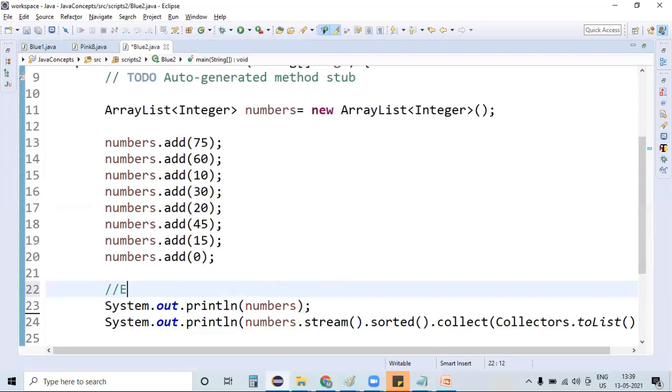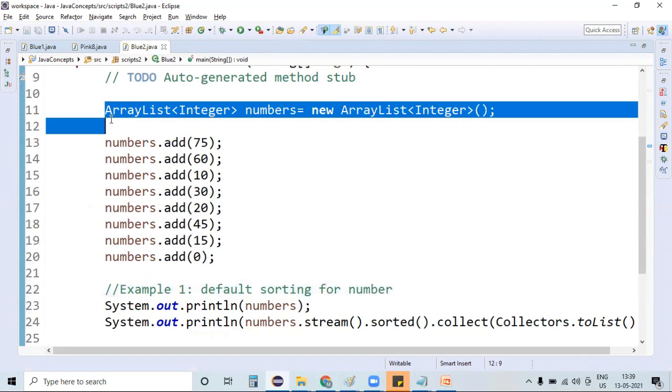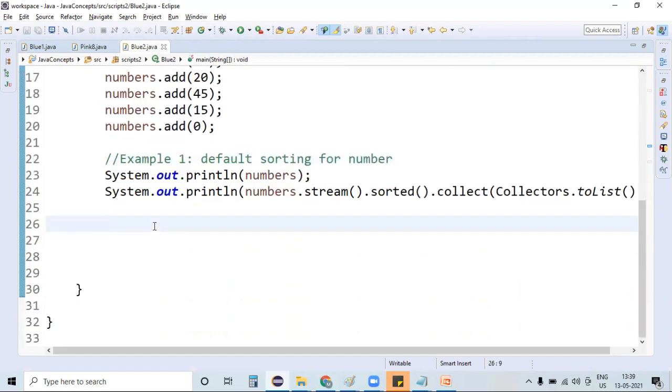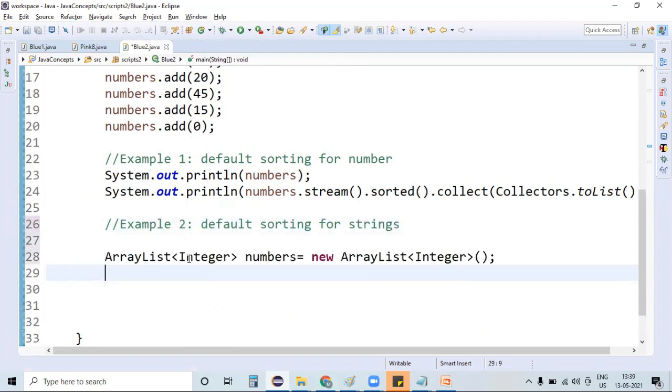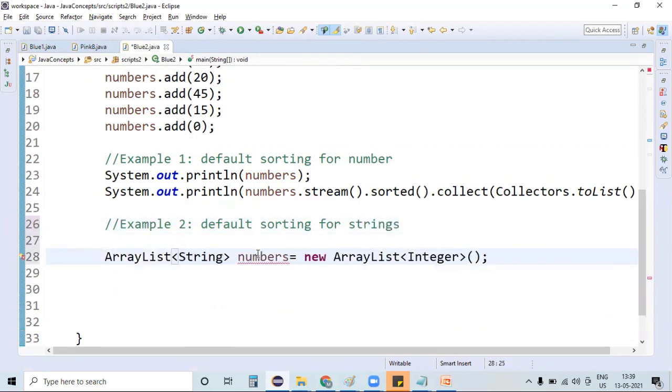See here, I'm just adding a comment. Example 1, default sorting for numbers. Okay, good. So now I'm creating one more array list. Example 2, default sorting for strings. I'm creating one more array list, and this time I'm storing all the things within names here. Okay, I just want all the names.